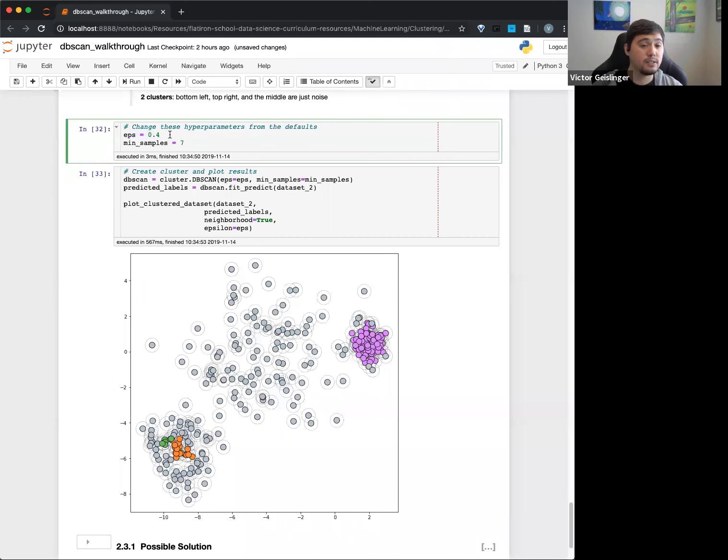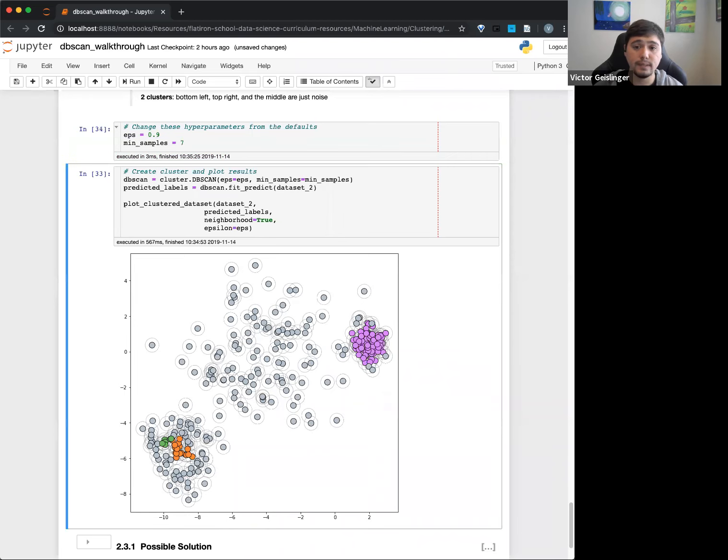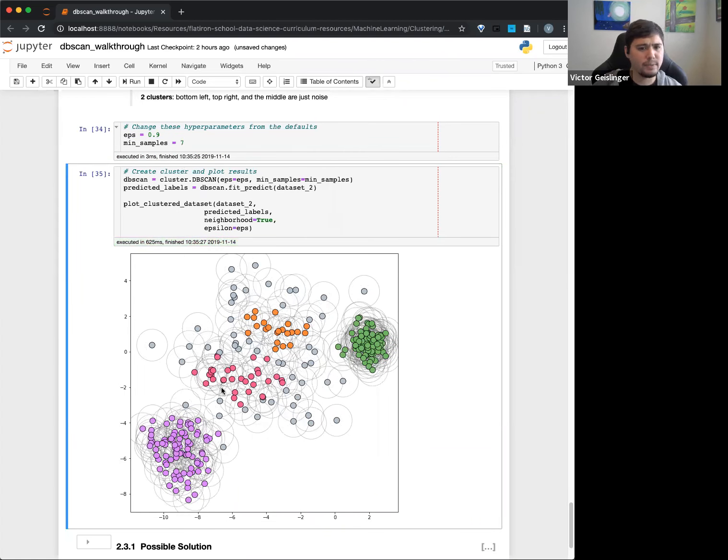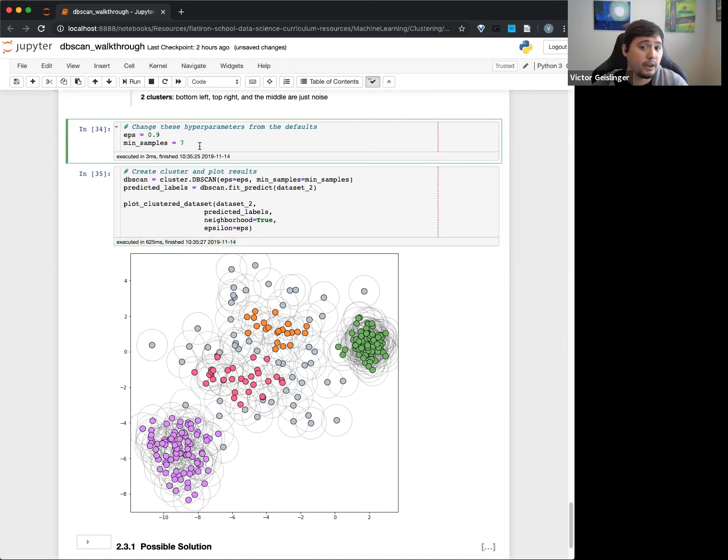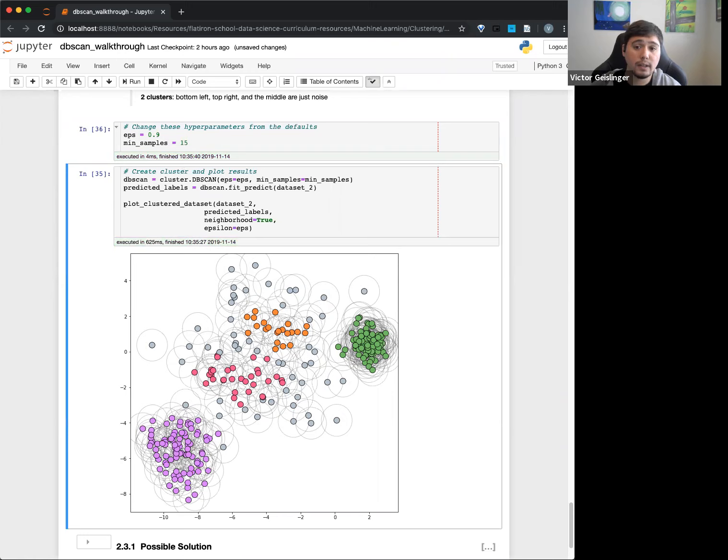So I might actually do the opposite where I increase epsilon. Let's try something like 0.9. And let's see. In this case, you're like, oh, cool, I did get those 2 groups, but now I have too many here. So I might say, well, okay, this is too dense. I might decrease epsilon, but I might also just increase the number of samples. So let's start with something like 15. Okay, let me try that. And you can see, hey, okay, not bad.